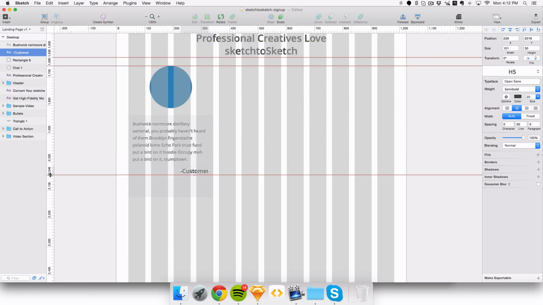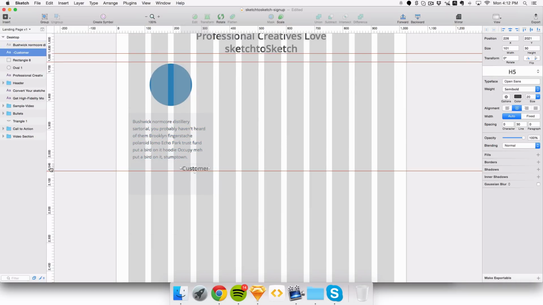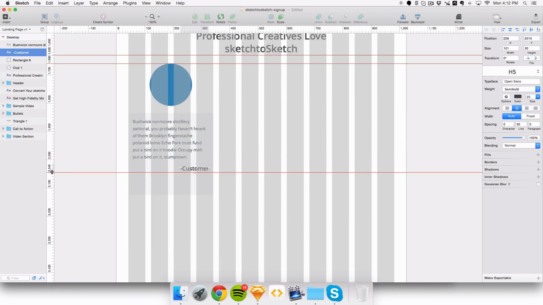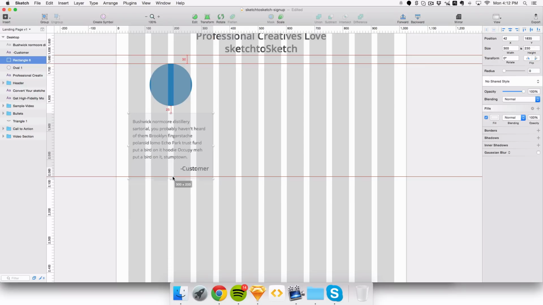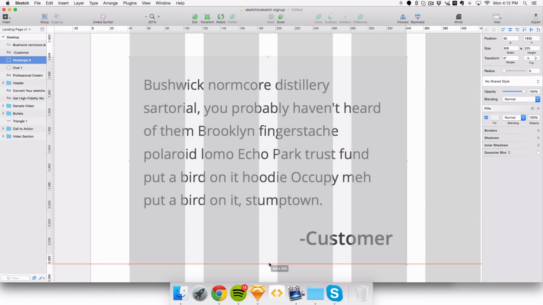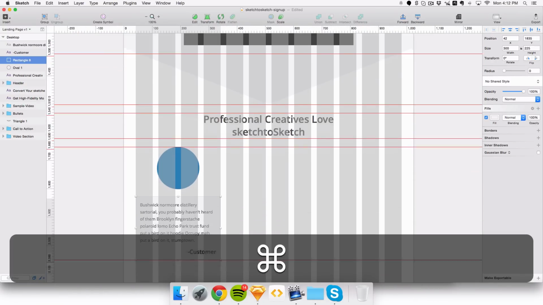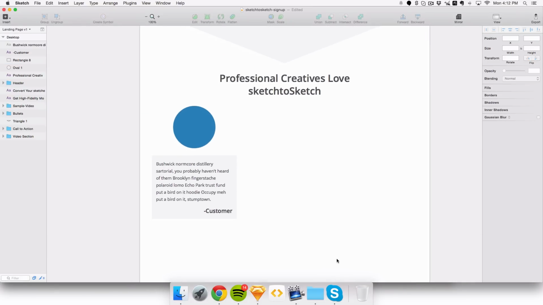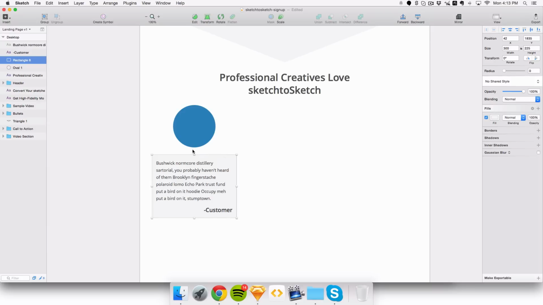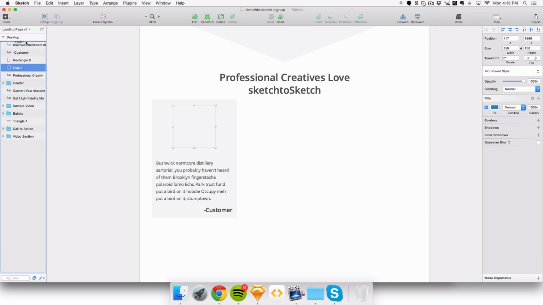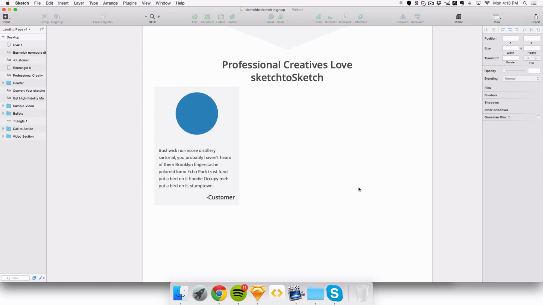Oops, you don't want to do that. Let's track this down to 46. Okay, 45. And you want 60. Okay, cool. So this is what it looks like now. Let's see. This looks better with, okay, I like that better.